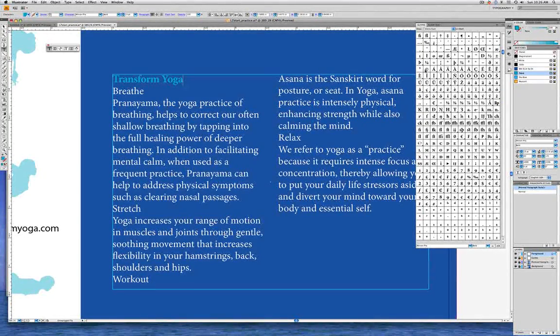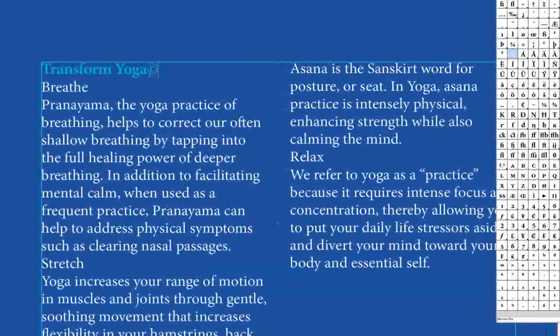Okay, so the copyright symbol in the Glyphs panel is right there, and I'm going to double click on it. And when I double click on the copyright symbol in the Glyphs panel, it adds it to the text right where we had the text insertion point. So now we come back over here and look at our headline, and sure enough, the copyright symbol has been added to the right of the words Transform Yoga.